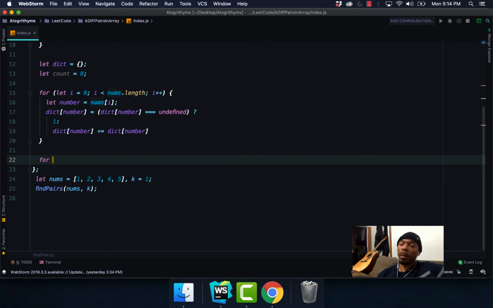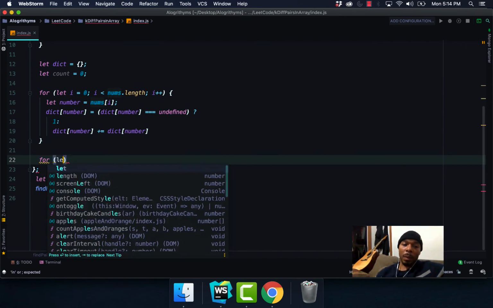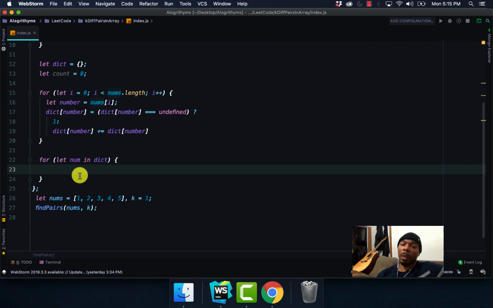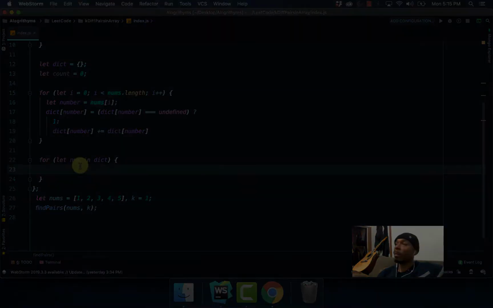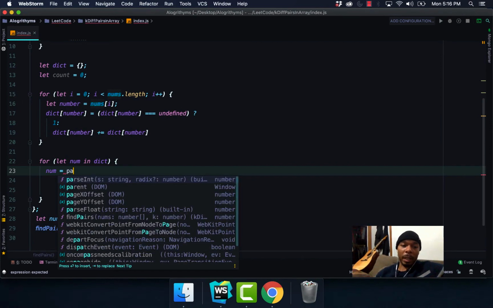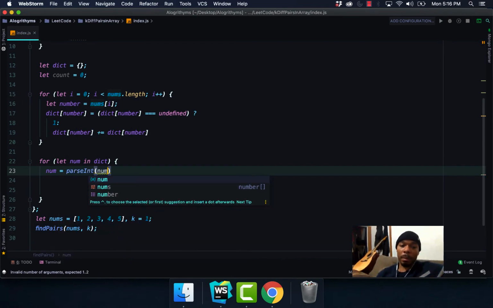So we're going to create a for loop, for let num in dictionary. So each number within our dictionary, that's what we're about to do now. After those numbers have been added to our dictionary, which by default was an empty object, we're now going to loop through each one of the keys within our object, which are represented by a number. So our num is going to be equal to parseInt(num).